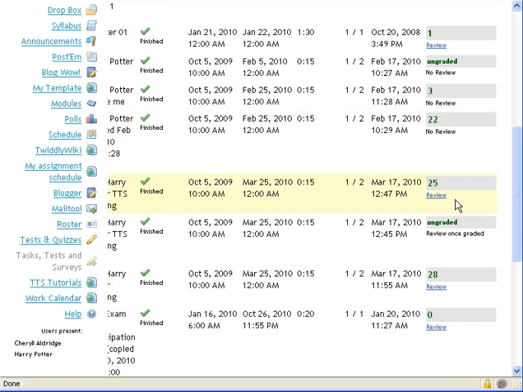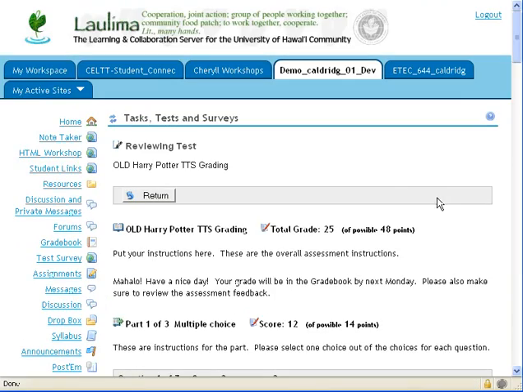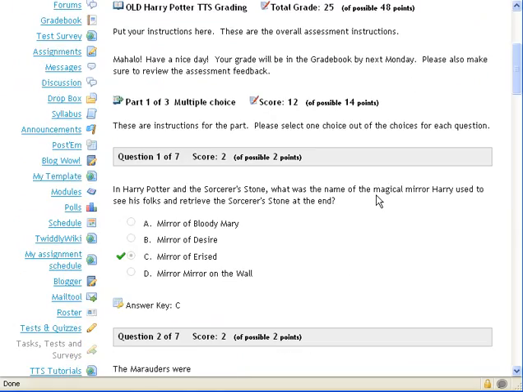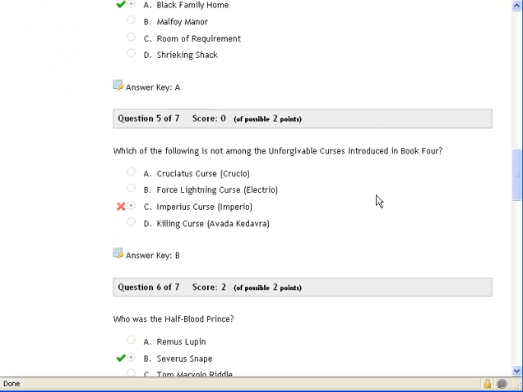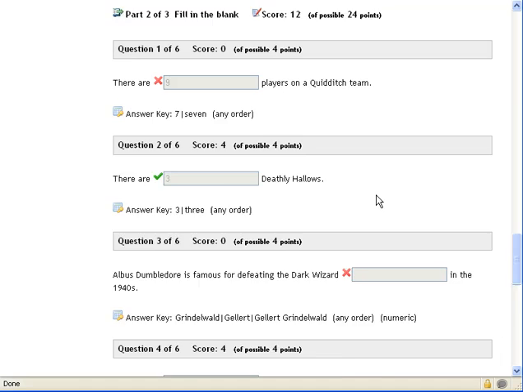If you allow review, it is important to point out to the students that they can go in and read instructor feedback by clicking on Review under their grade in the grade column. Some students may only check their grades within the gradebook and not realize that there's feedback waiting for them in TTS.